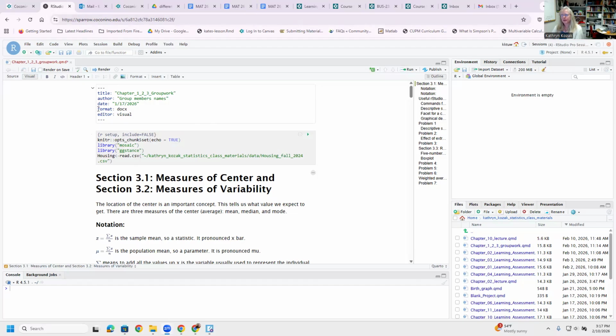You're going to see in this file, I actually say format is a doc file. So it will create a doc file for me. And I'm going to click on render. You're going to see up here in the toolbar at the top of the screen the word render. It's one of the places you can click. If I click on this, you're going to see down in the console, it's going to be working through trying to do it line by line.